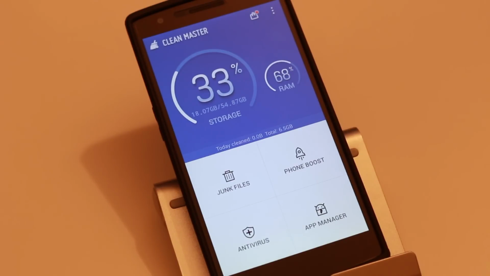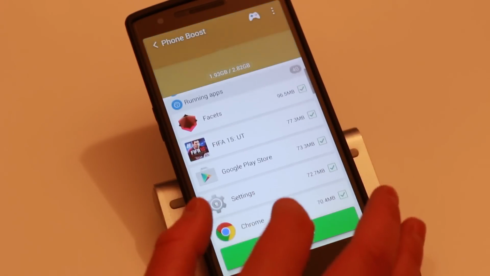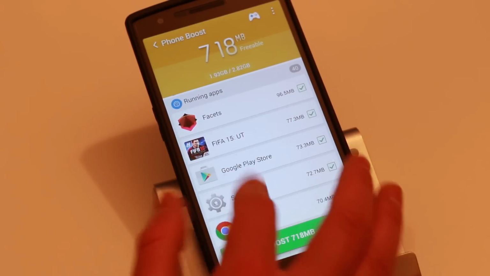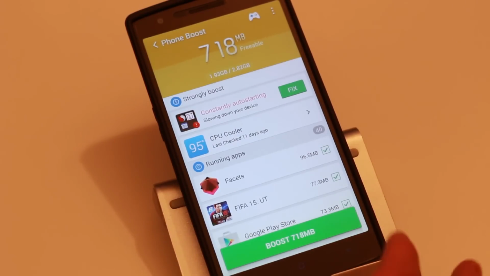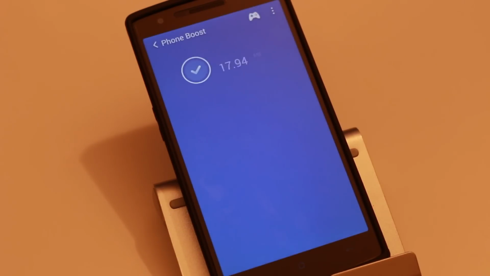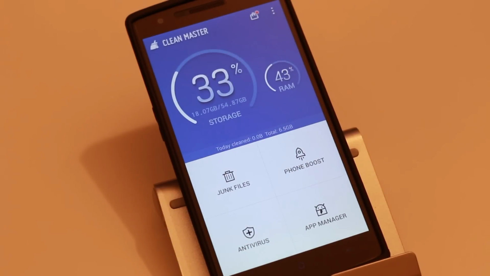For example, my phone is 3 gigs, so all the applications that are running at the same time use that space. Once that becomes full, your phone starts slowing down. So what you could do is boost your RAM. You could go to phone boost, and it will show you all the applications that are running at the same time. As you can see, this much is freeable, so all I have to do is boost. This does not delete the application. All it does is temporarily close the application, so your phone starts working a bit more smoothly. Obviously the more RAM you have, the better it runs.